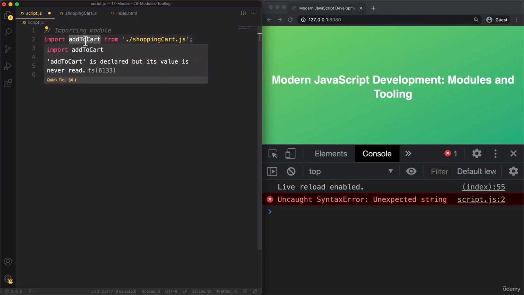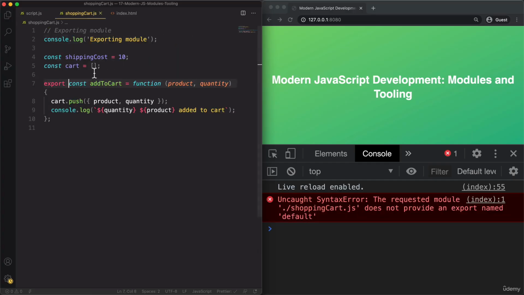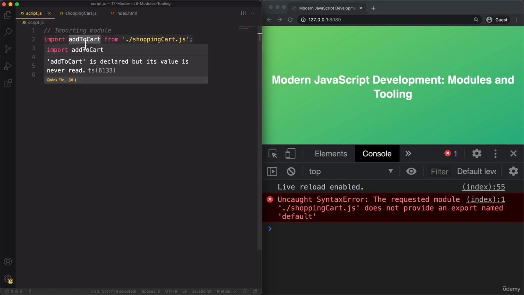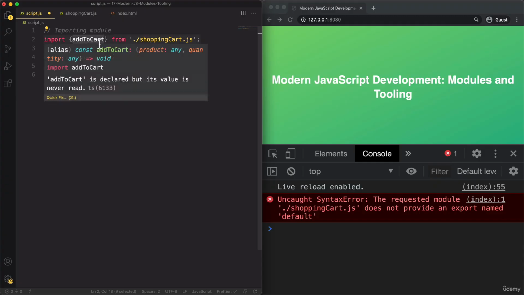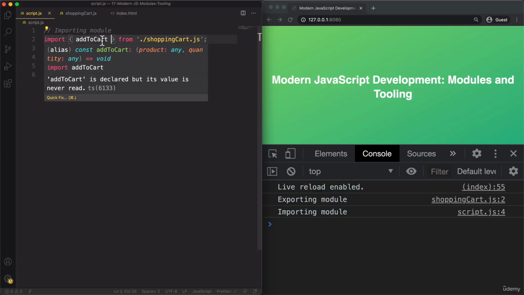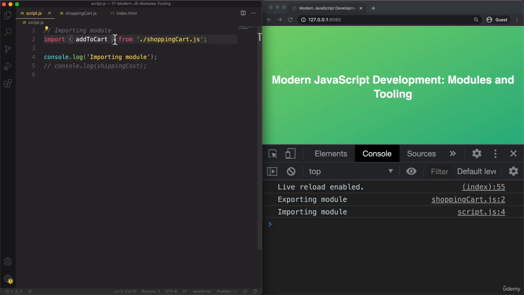And again, add to cart, this variable name here has to be exactly the same as this one. Okay, now here we are just missing curly braces around this, like this. And so now it's going to work. And the syntax without the curly braces, we will see a little bit later. But again, with named imports, you have to give them here the same name, and you actually have to put them inside curly braces like this.